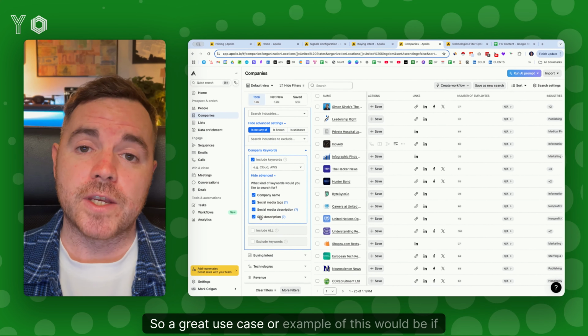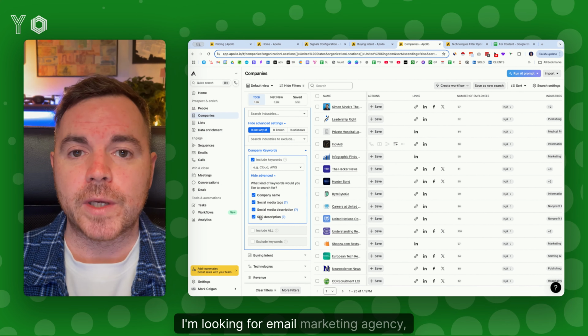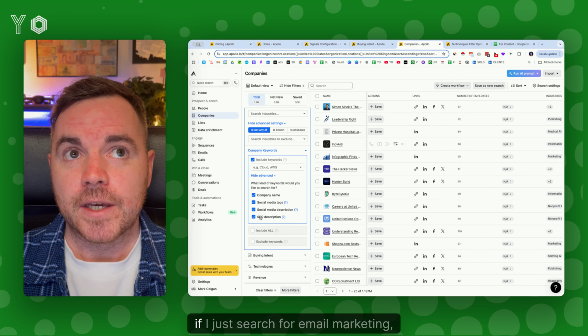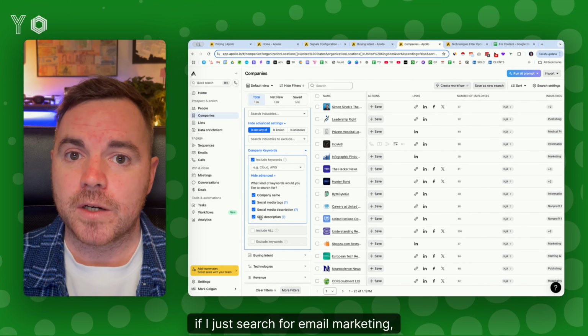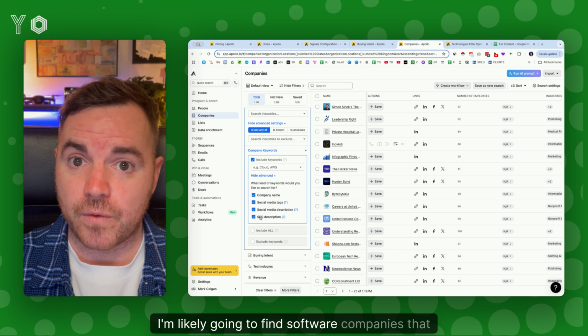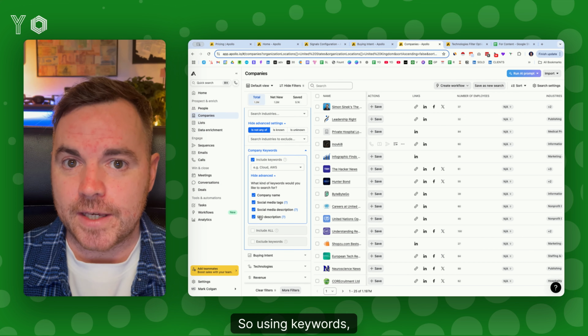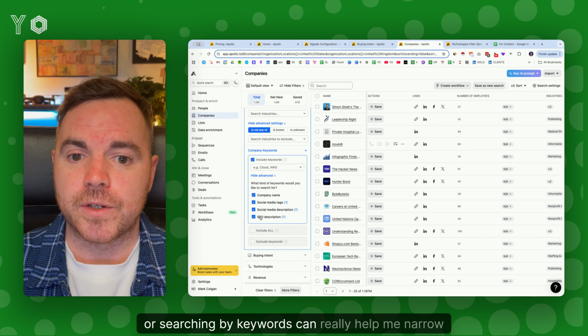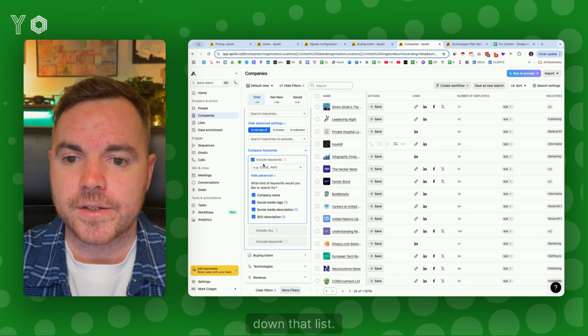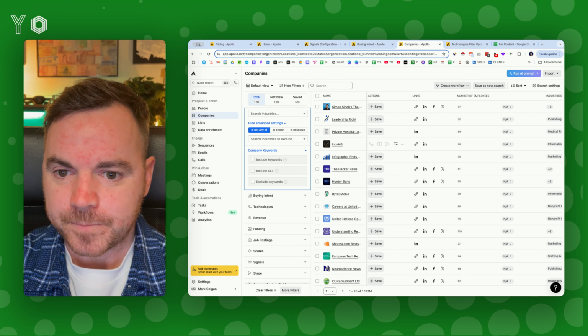So a great use case or example of this would be if I'm looking for email marketing agencies. If I just search for email marketing, I'm likely going to find software companies that offer email marketing software. So using keywords or searching by keywords can really help me narrow down that list. But I'm just going to untick this for now.